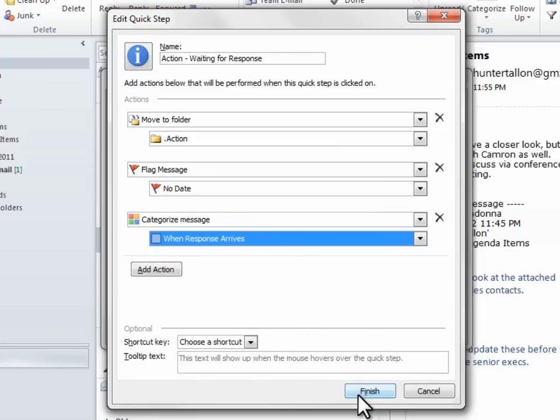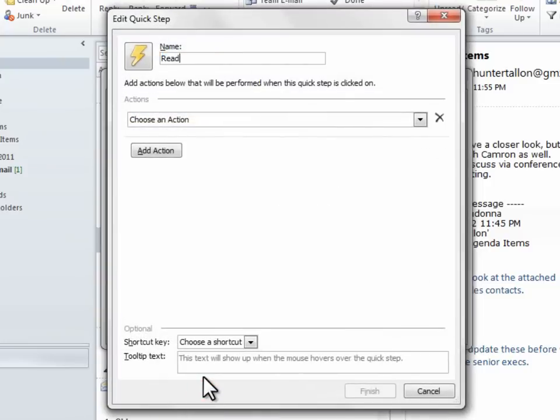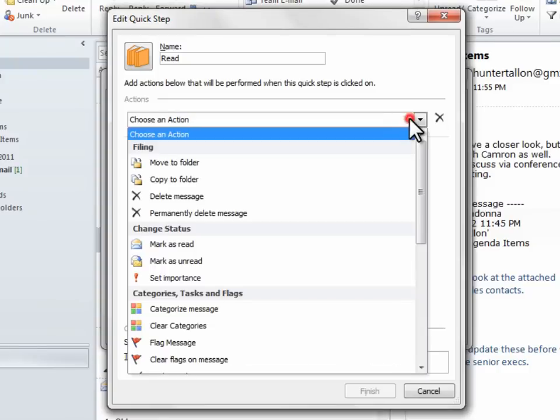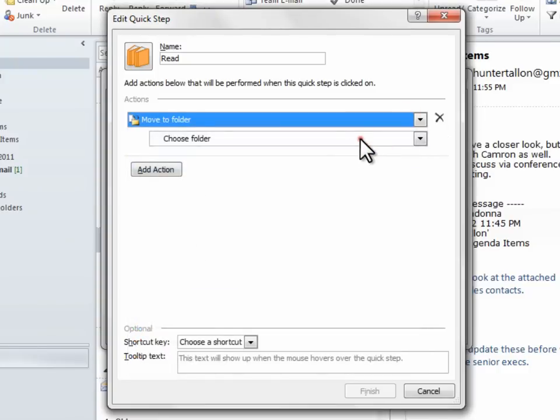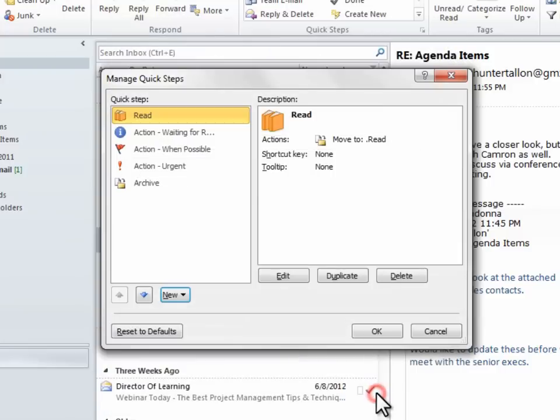And now I'll just create one more, and I'll be done. I'll name this one Read, and I'll choose a book icon. I'll choose an action, moving it to the Read folder. Okay, I'm done with my priority Quick Steps. I can modify the ones that are available to me, but for now I'll close this up.